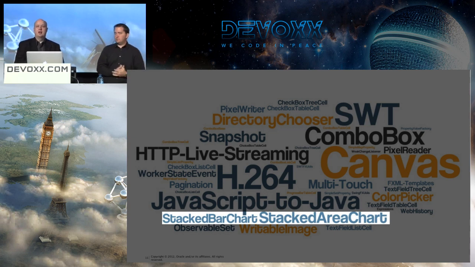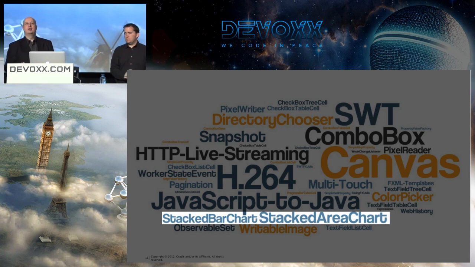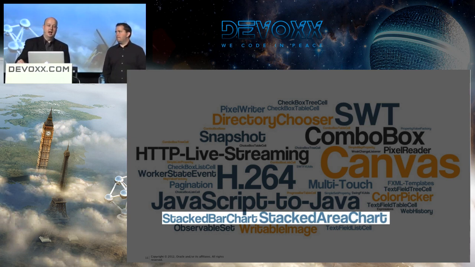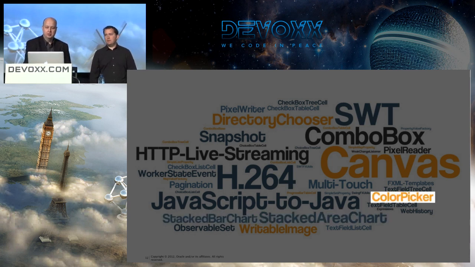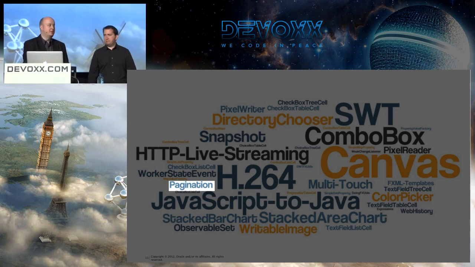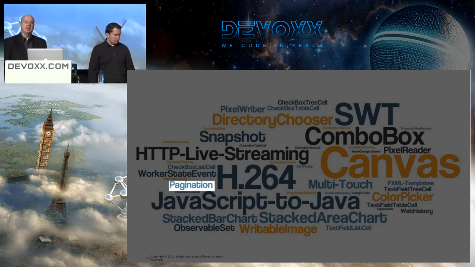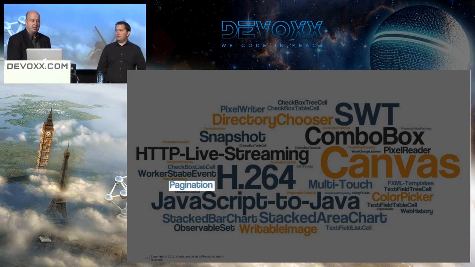So this is something that I did a small example of in Ensemble for the first JavaFX, and it was something that people liked and wanted more of. So we did it properly as a team and added the stacked bar charts and area charts to the platform. Color picker. Another one of those little things that people have been asking for. Just sort of filling out those missing pieces that make it easier for you to build applications. Pagination is another one of those. And there's lots of use cases where you want to have paginated content like PDFs, images.